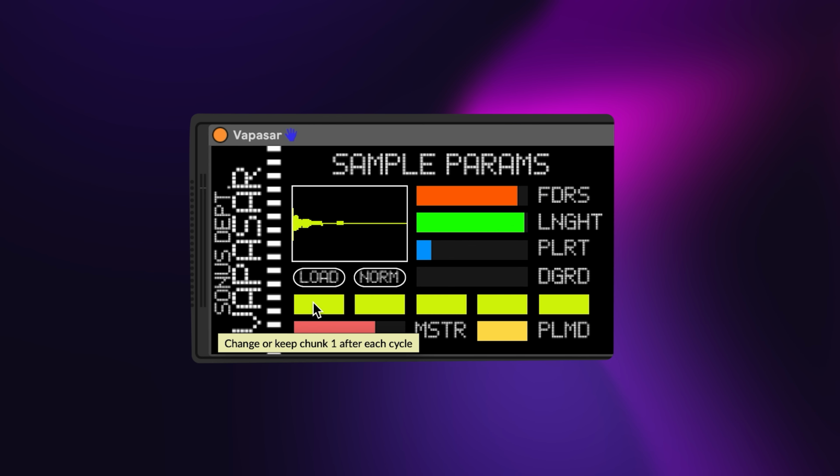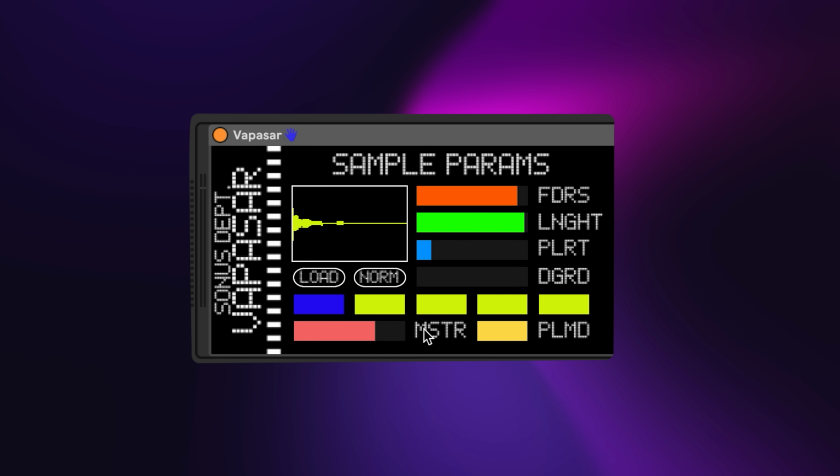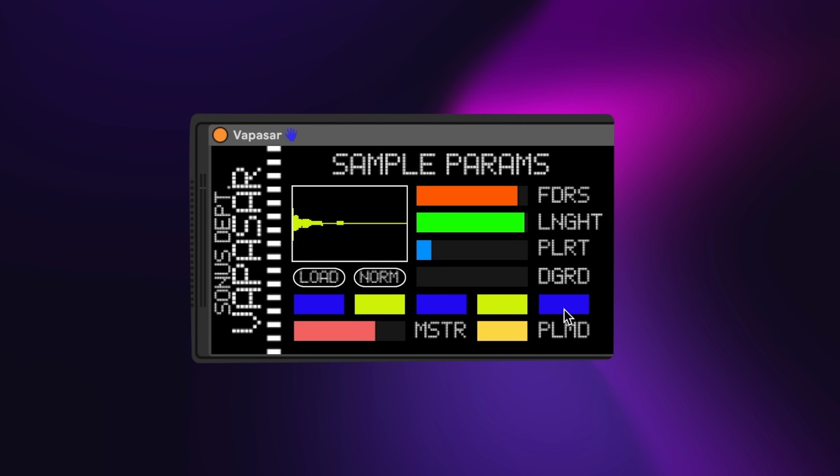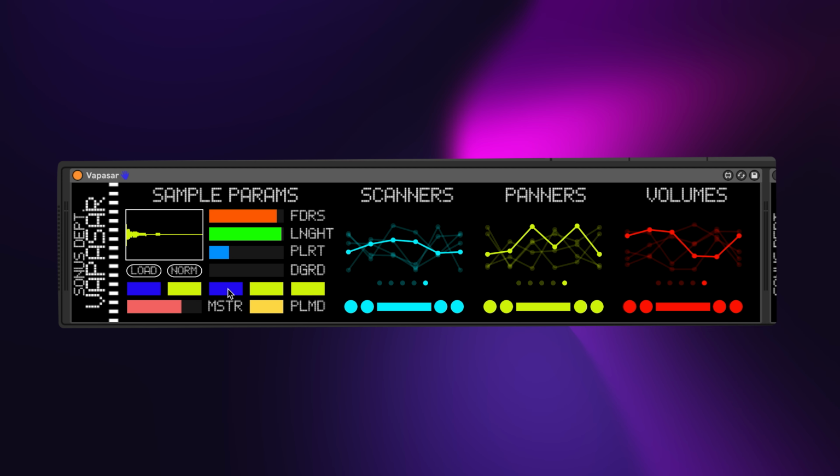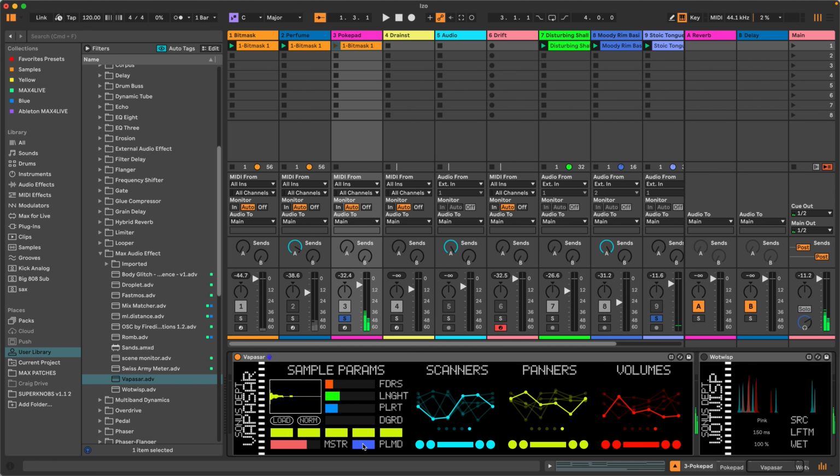And then we can keep or change chunk 1 after each cycle. So I can have a pattern of the cycles turning off and on there. Then I can decide if I want to change each chunk after the first cycle. So I'm going to do a pattern of them like that there. Okay, so let's hear this in action.